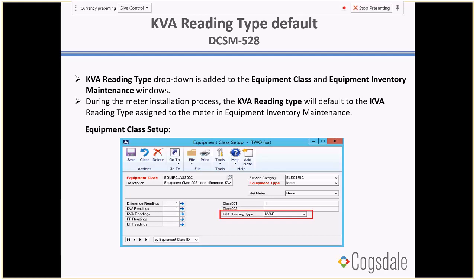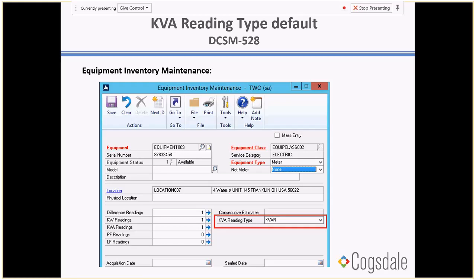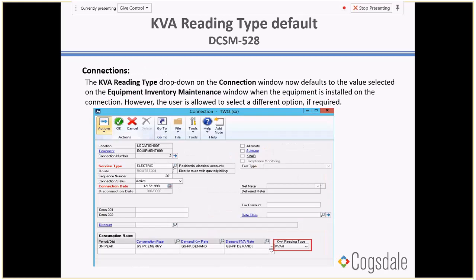So it might impact the billing calculation. For that reason, we changed this to just make the change on equipment class first, to have selection on the KVR or KVA reading type. And then also, once equipment class is selected when you're creating equipment, that will default also on the equipment inventory maintenance, and eventually it's going to default on the connection detail window.